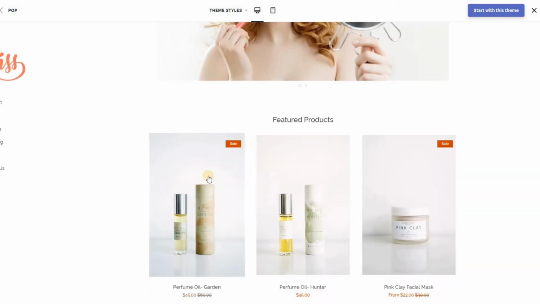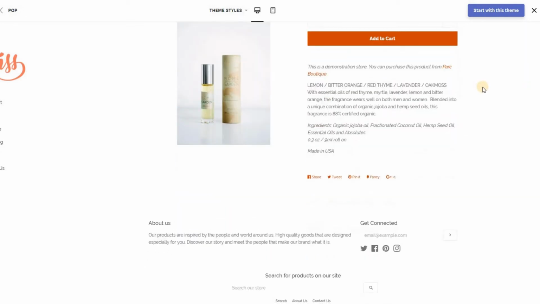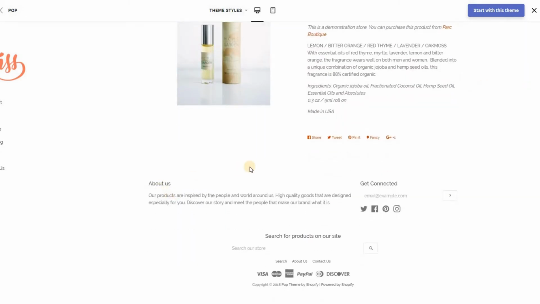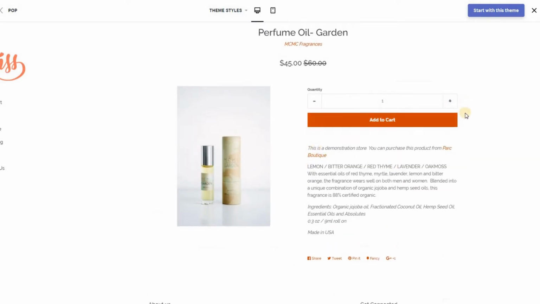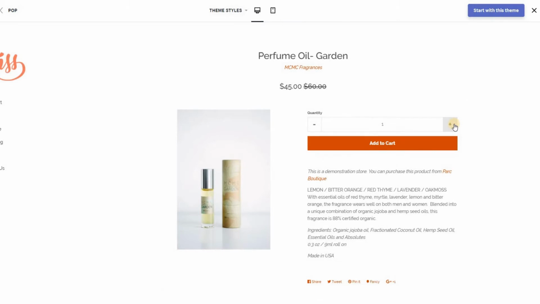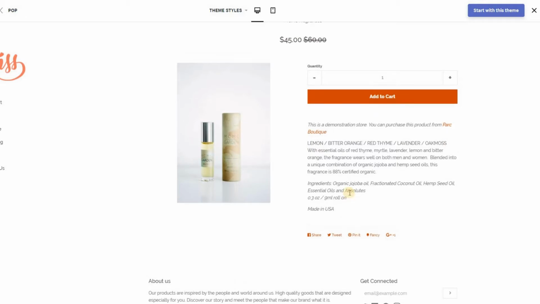and look at some of the products. Once again, it's very, very modern. They have everything from product information to the add to cart button and the quantity, and of course you can add your product variants as well as social media buttons down here.